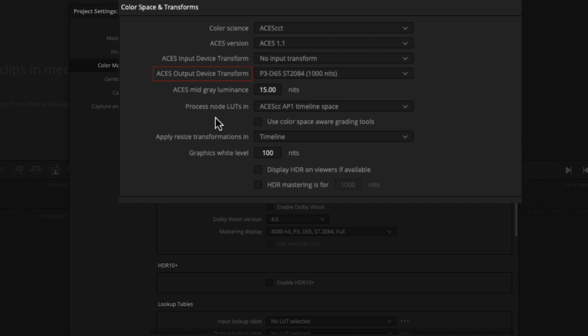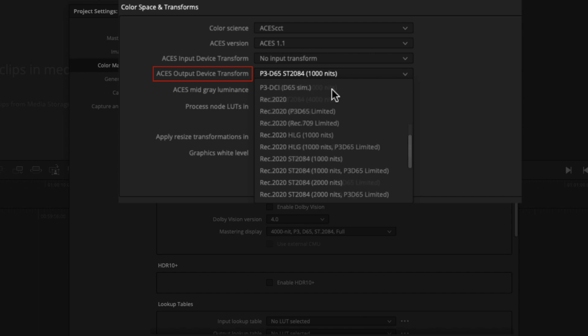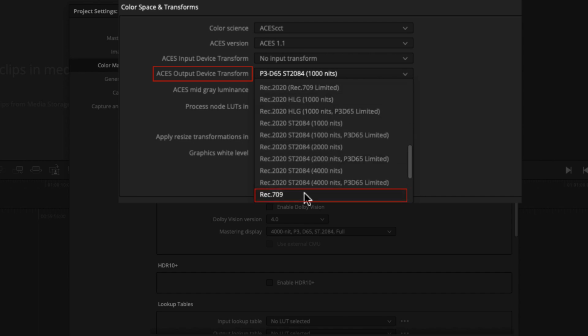When we select No Output Transform, we are bypassing the ODT and Resolve will reveal the ACES 2065-1 image before the ODT is applied. Since ACES AP0 linear images are not supposed to be viewed on a display, we should only really have this setting selected when we want to export ACES 2065-1 images. For this video, because we are monitoring in Rec 709, we are going to change the ODT to Rec 709.